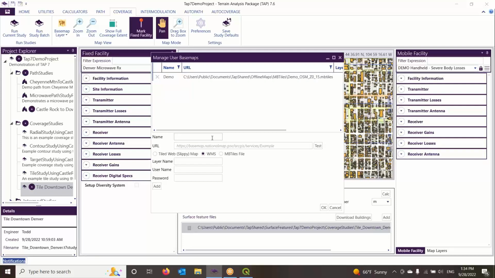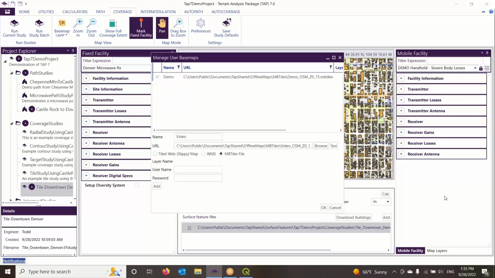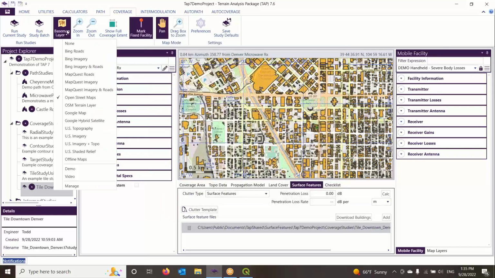I want to select MBTiles first. I'm going to select Video. Click Browse. And I'm going to choose Video OSM Z0 to 13 MBTiles, the one that was just created. Click Open. And then down below, click Add. So now it's added to my list. Click OK. I go to Basemap layer now. I see a video that is selectable.